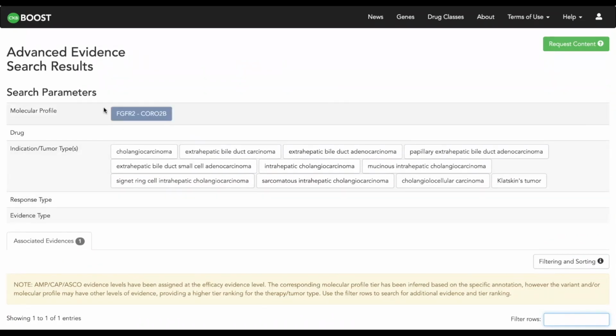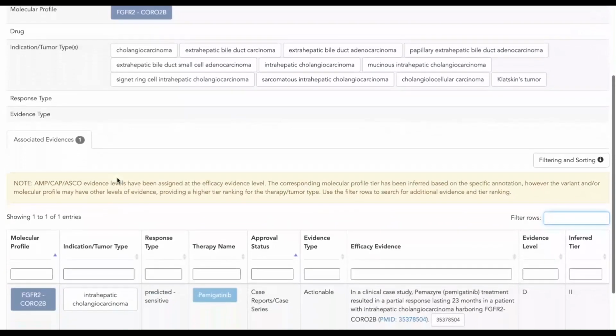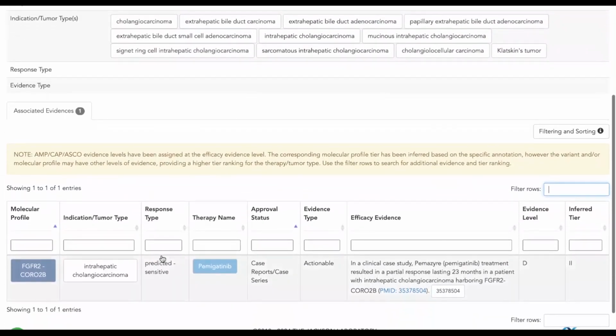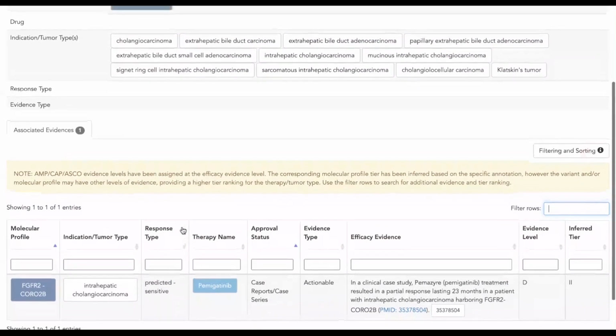At the top of the screen, we have the parameters that we entered in for this search. In this search, I chose to include child terms, and you can see how that increased the amount of efficacy evidence that my search returned. If I'd only searched on cholangiocarcinoma, I would have missed this line of evidence for intrahepatic cholangiocarcinoma.